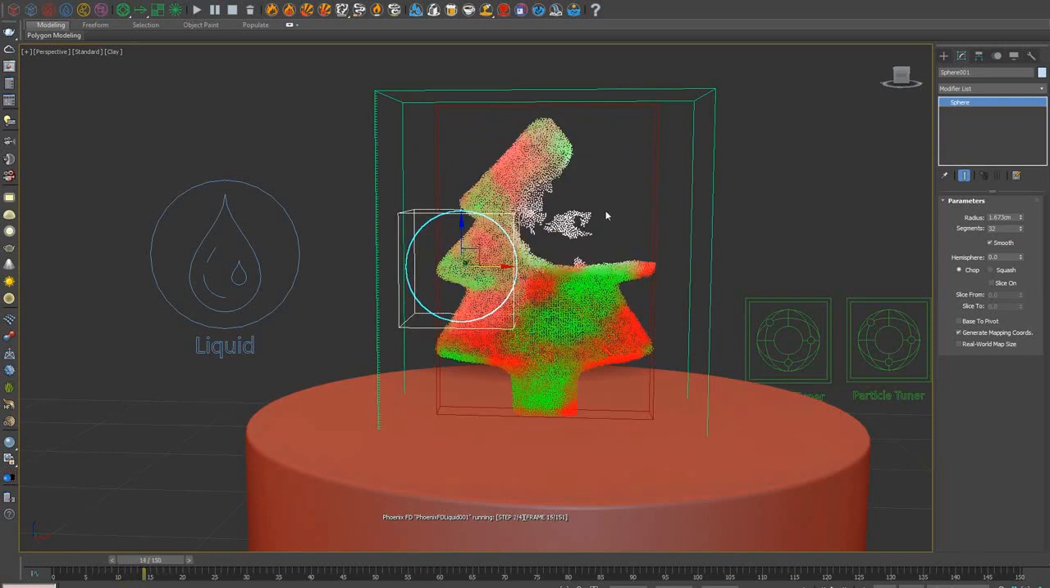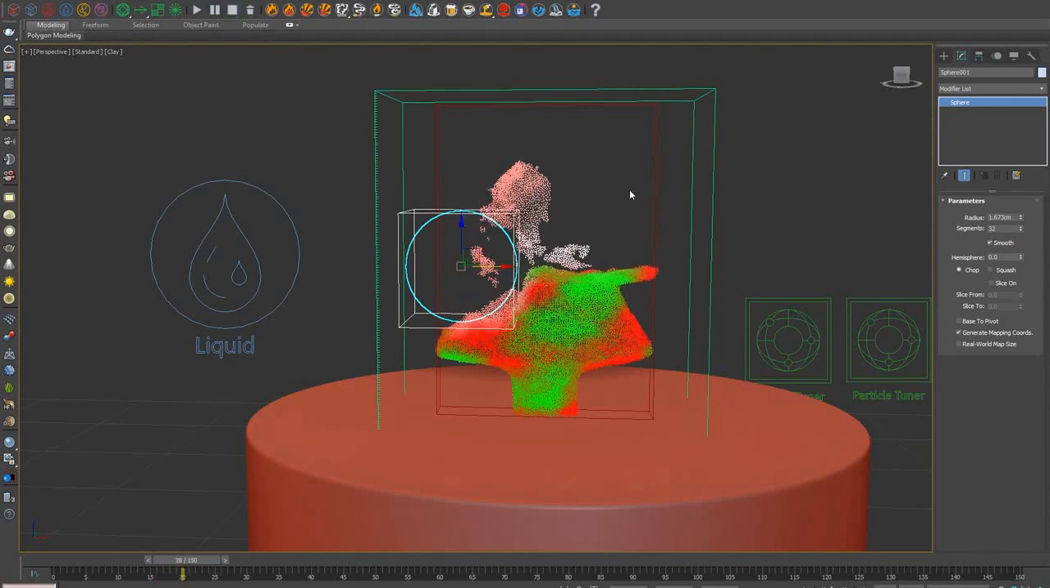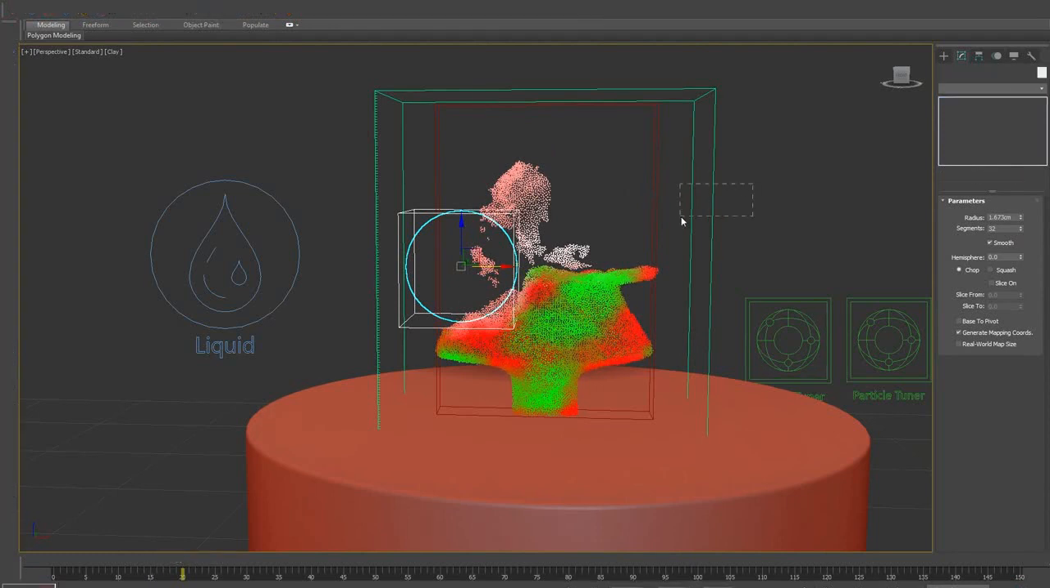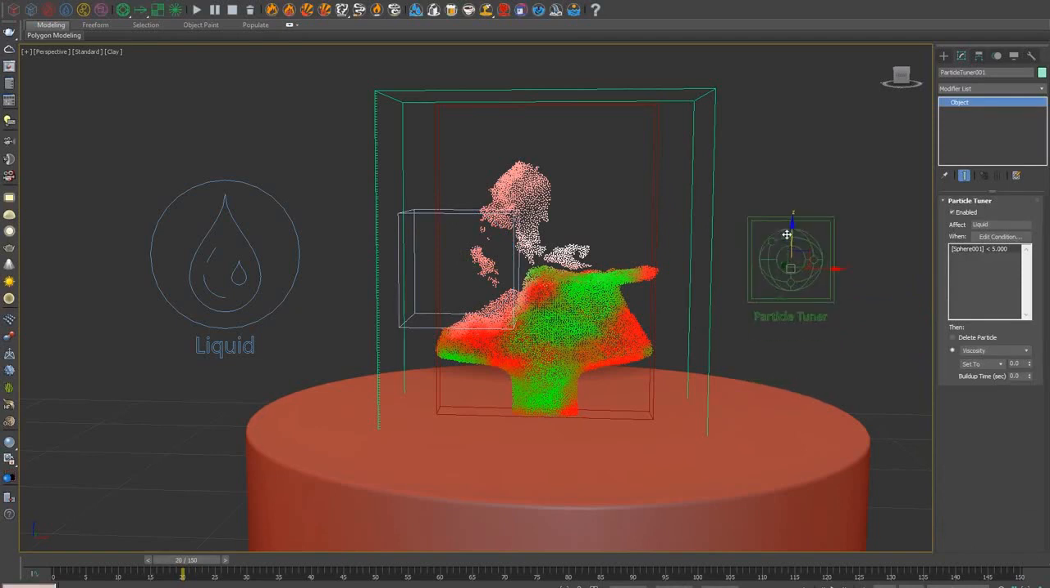And you can see that after 2 seconds have passed, the green particles disappeared and the red ones are in here. This way, you can use the particle tuner to build really complex solutions to affect your particles. Okay, I will delete my second particle tuner as we won't need it anymore.